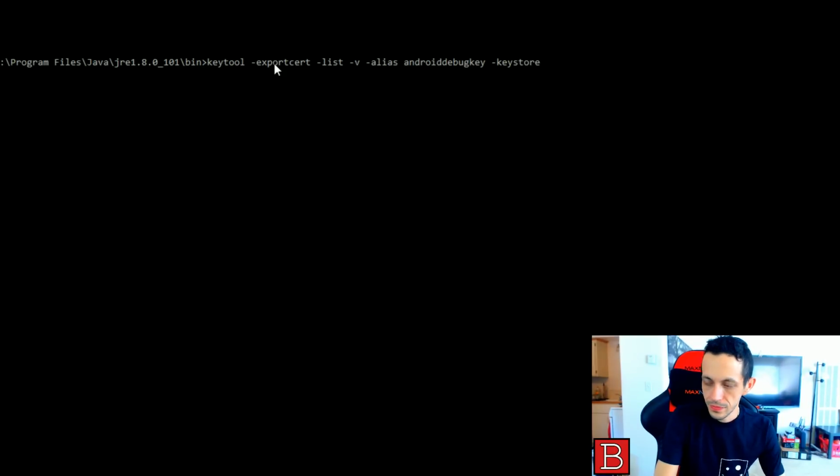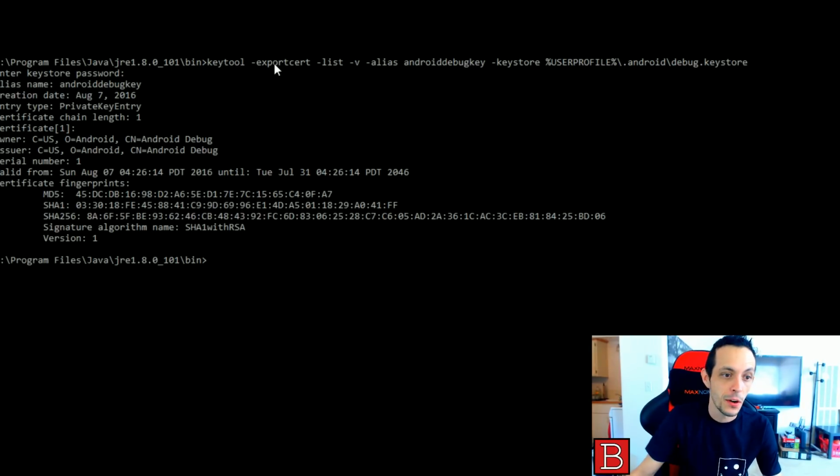-keystore. And then we've got to give it the default path to where our keystore is. When you set up Android Studio, it puts it in this location by default, but maybe you've changed it, so go ahead and make sure. %USERPROFILE%\.android\debug.keystore and hit enter. It'll prompt you for a password, and the default password is android. Just go ahead and hit enter.